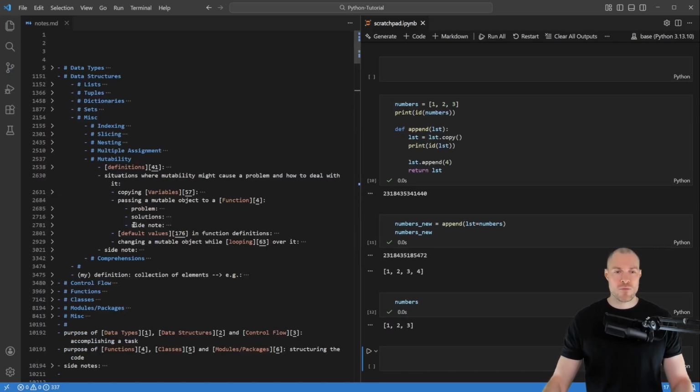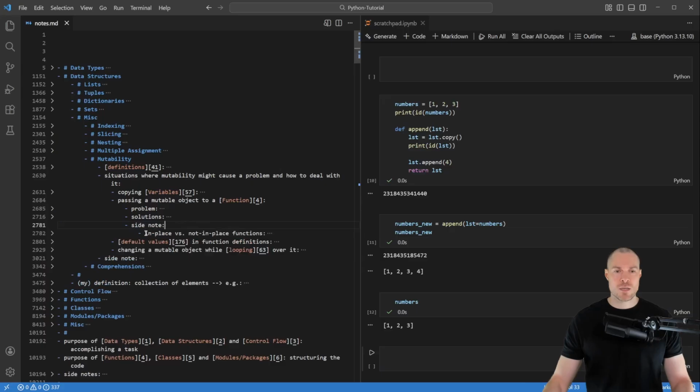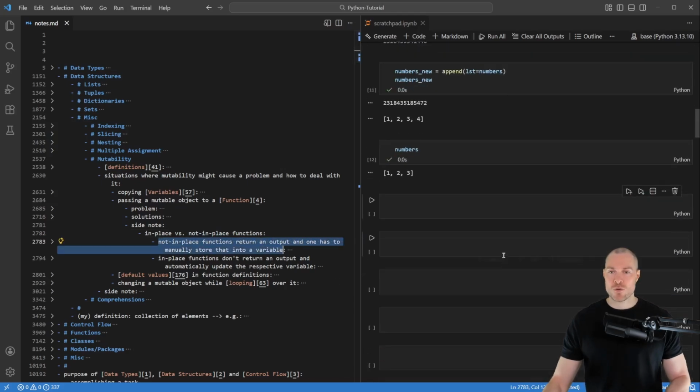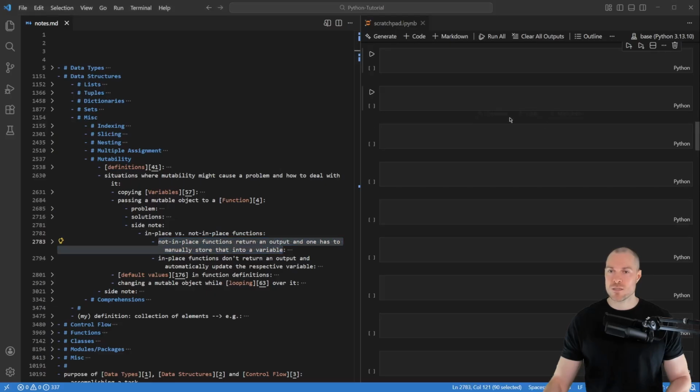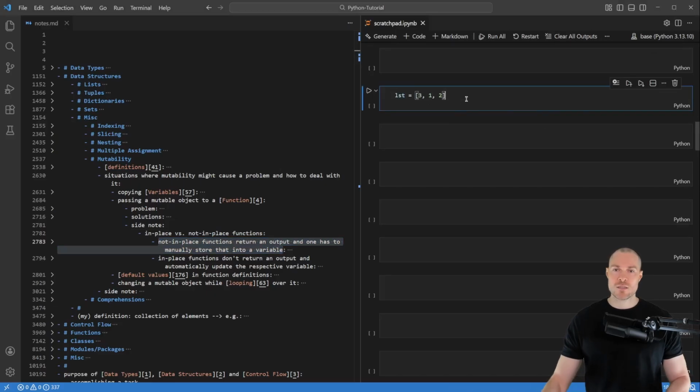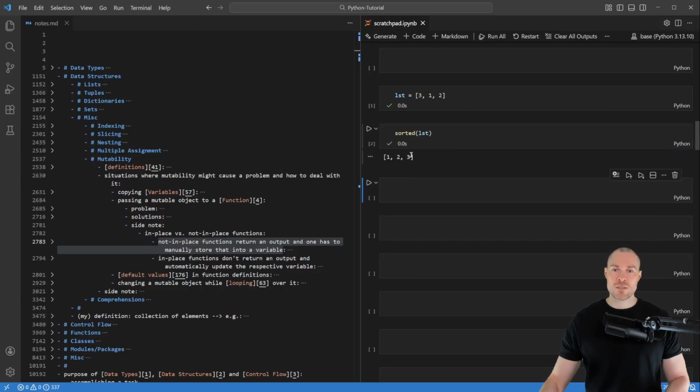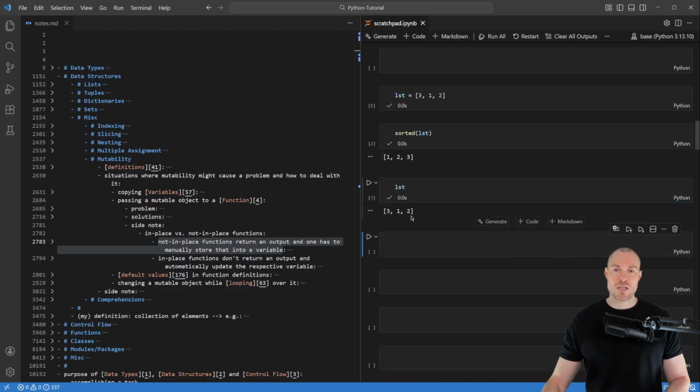And here I also have a side note, and this is about in-place versus not in-place functions. Namely, not in-place functions return an output, and one has to manually store that in a variable. To show what I mean by that, I've prepared this list. It contains the numbers 3, 1, and 2. Now if I use this built-in function sorted and pass in our list, then we get a sorted list. So this function returns an output. However, if we look at our original list, we can see that it has not been changed.